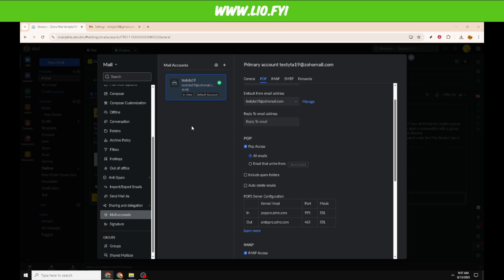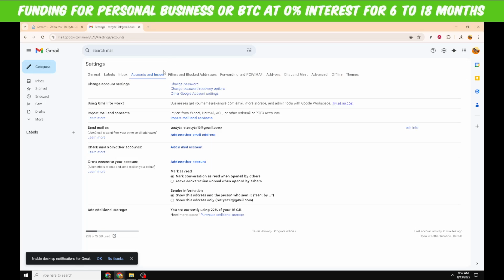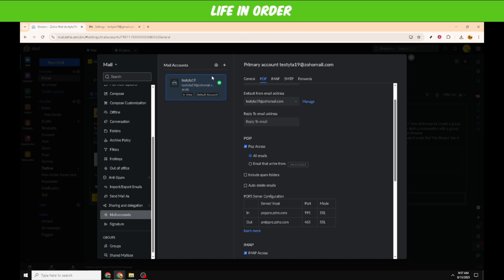Look towards the top right of your inbox and click on the Settings icon. From the menu, select the Accounts and Import tab. Here, you're looking for the option that says Add another email address. This feature enables you to manage multiple email addresses within a single Gmail account, allowing emails sent to your Zoho address to appear in your Gmail inbox.